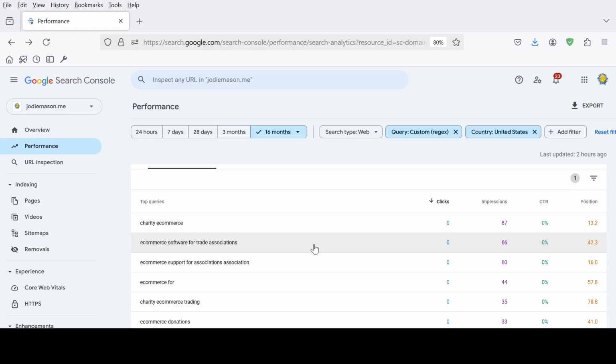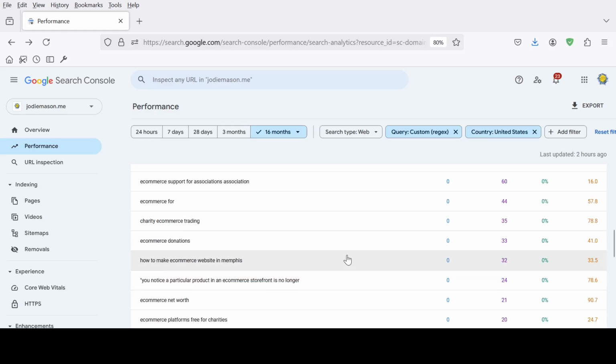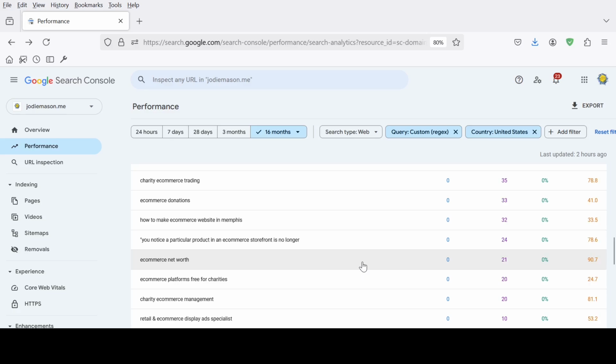And I have e-commerce donations. And I have how to make an e-commerce website in Memphis. Yes, I have a landing page that kind of targets that keyword, but it's not a focus keyword for me. For my primary business website, that is a primary keyword for that website. So I don't even focus on that keyword. Then you have e-commerce net worth. It's not a keyword that I'm going to focus on or optimize for. So sometimes you do have a lot of trash keywords, and it's not even worth your time or energy to focus on those keywords. And that's what I'm showing you right now.